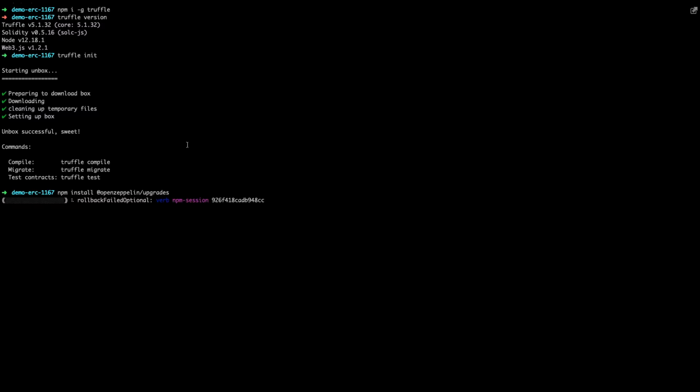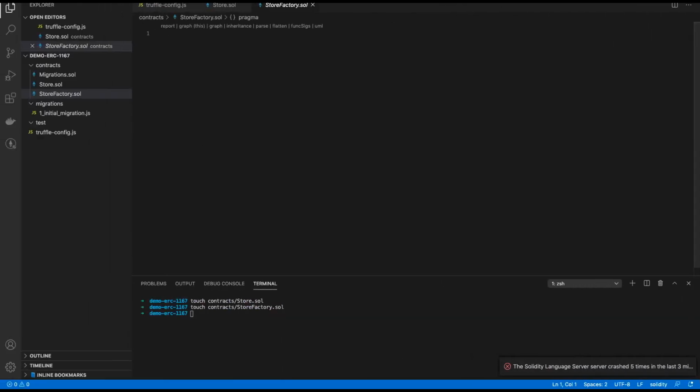Now while that's installing, I'm going to head back over here again, and I'm just going to import that into my contract. And of course I'm going to put the parameter here at the top as well, which I need to do for all the contracts that we write. Okay, cool. Now let's create the contract itself.